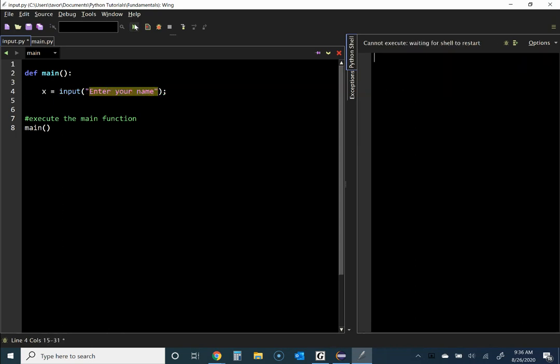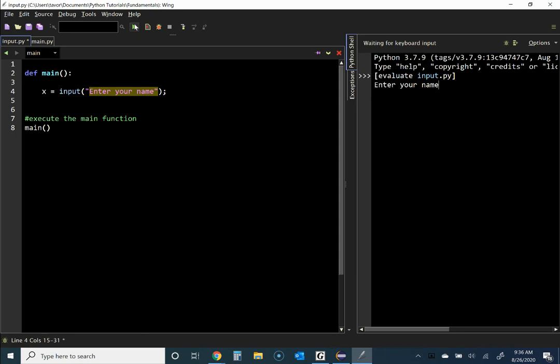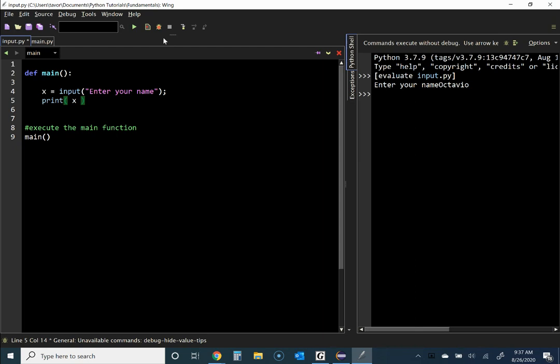And so if I run this and I put Octavio, well, nothing happened. But if I then come in here and I do print whatever x is, and I put Alex, notice how it prints Alex, because x is equal to Alex, which is what the user input.